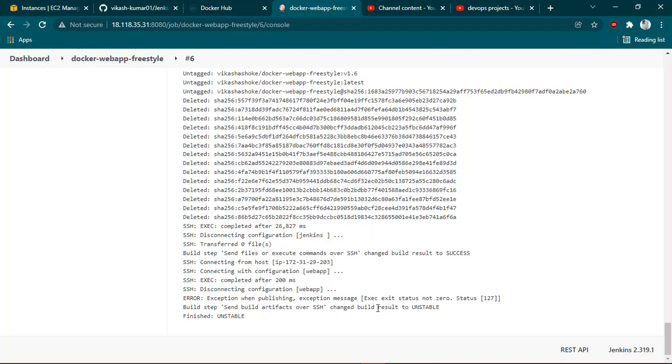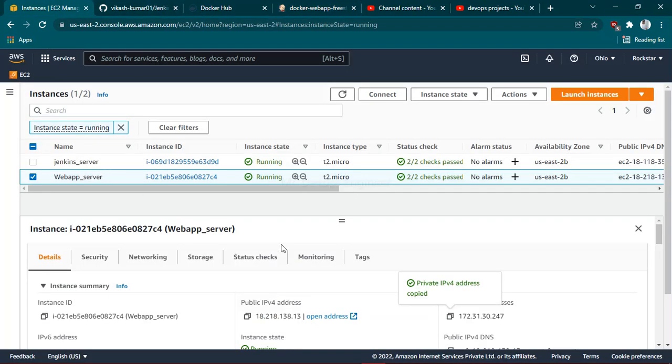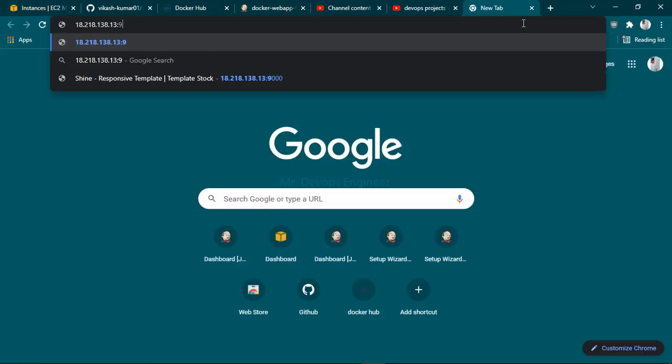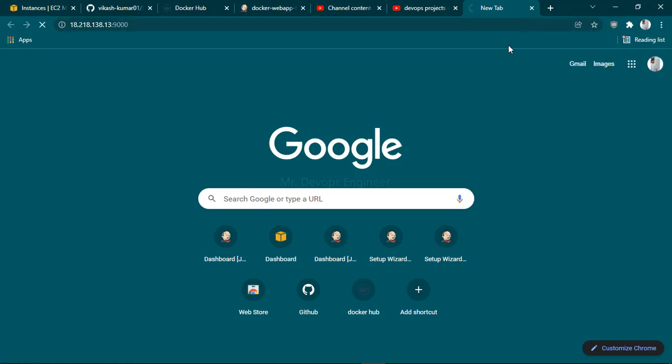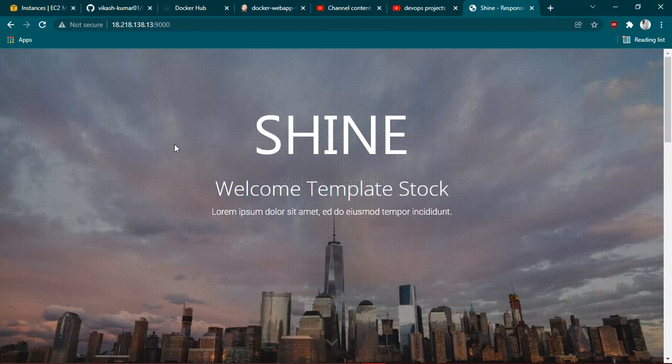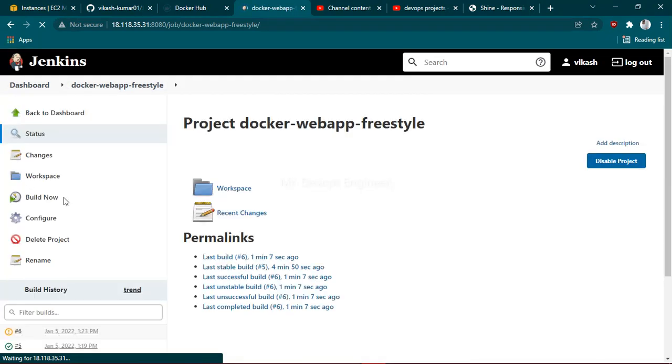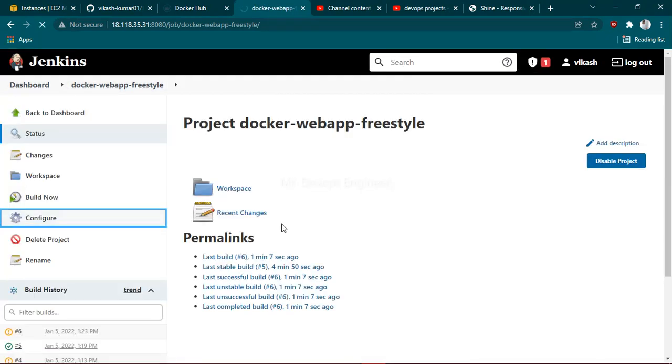So once this is done, let's check if our website is up or not. Just go there, take this IP with 9000, right? Yes. Okay, so it's loaded, correct? Okay, so this part is done, but what is the next issue we can face? Let me go to the configure section.